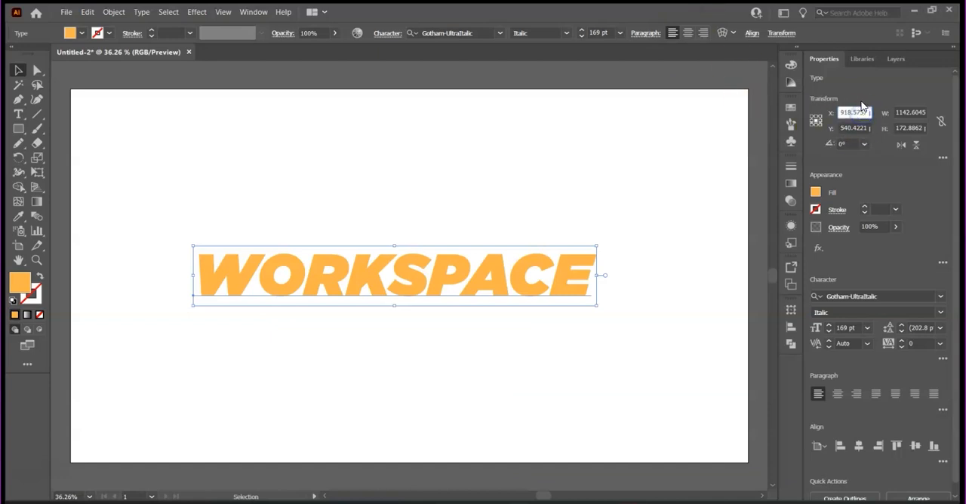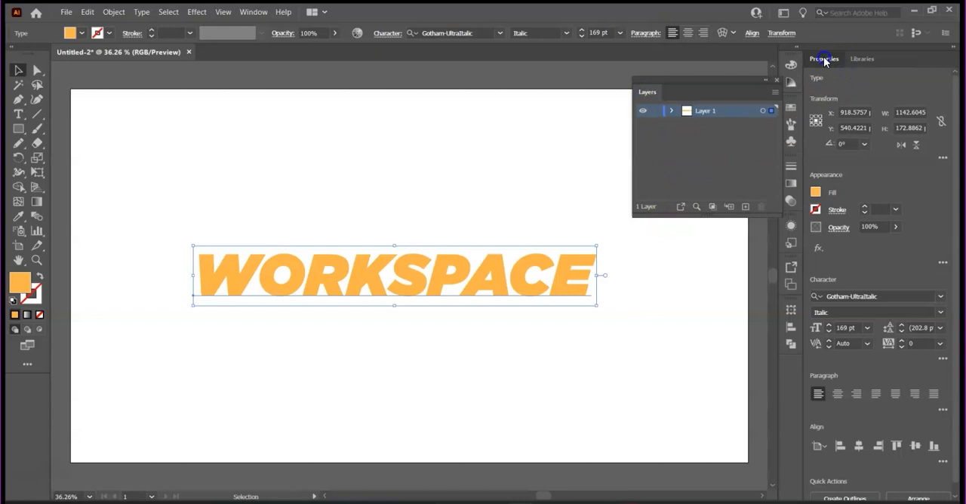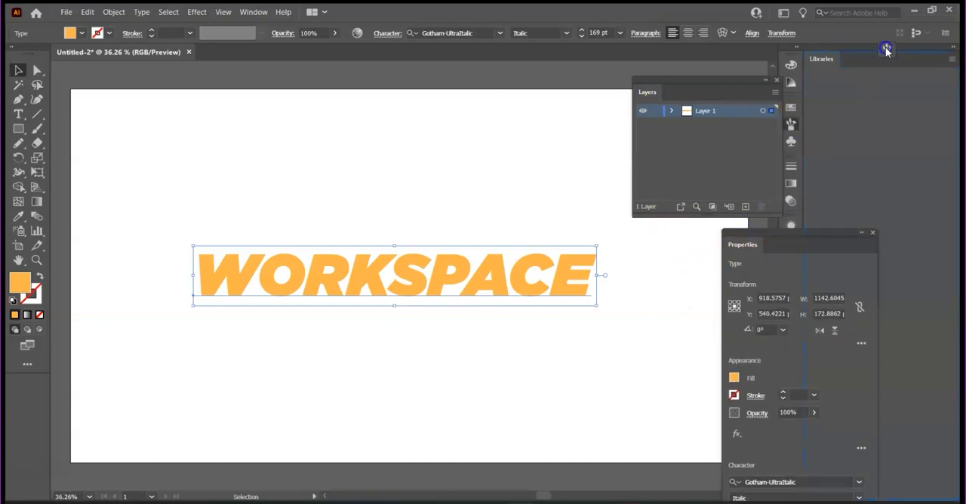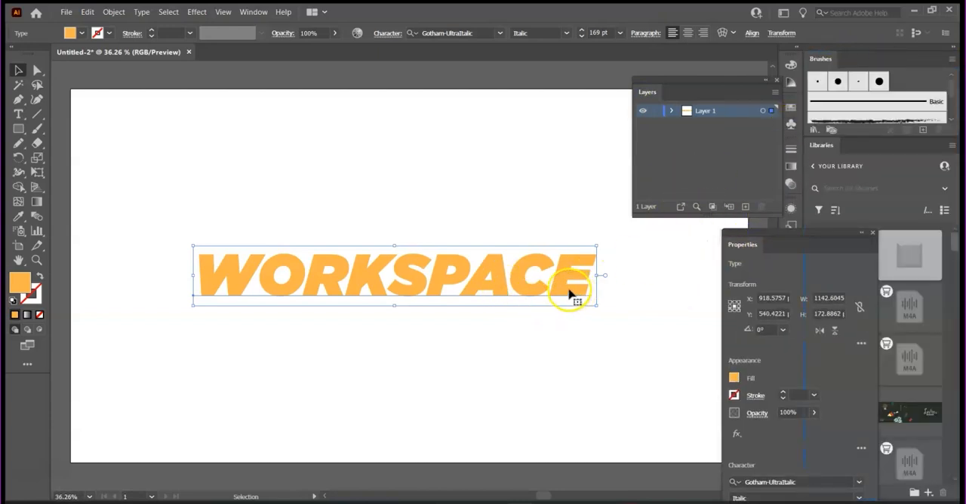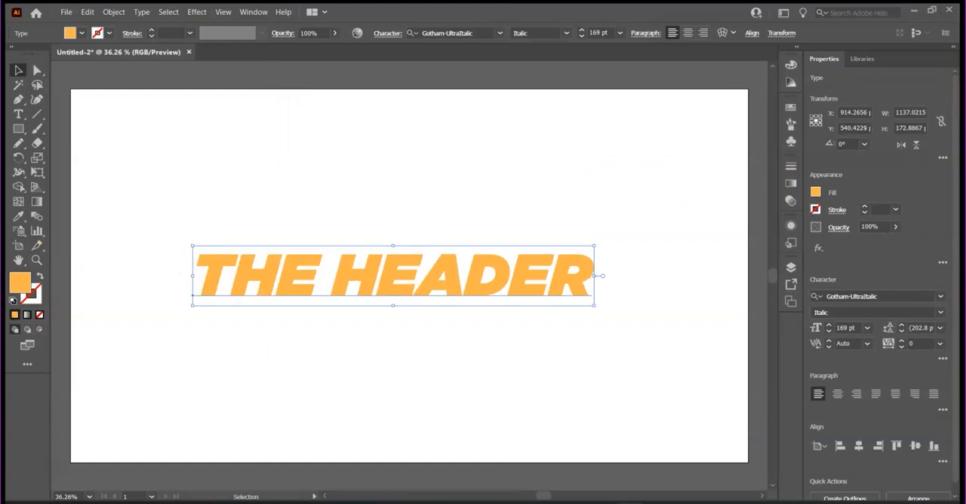If I mess up my workspace by pulling some of the items from the panel, that's not a problem. I can easily go to Windows, Workspace, and click on Reset Essentials Classic to return to the default setting. The header.